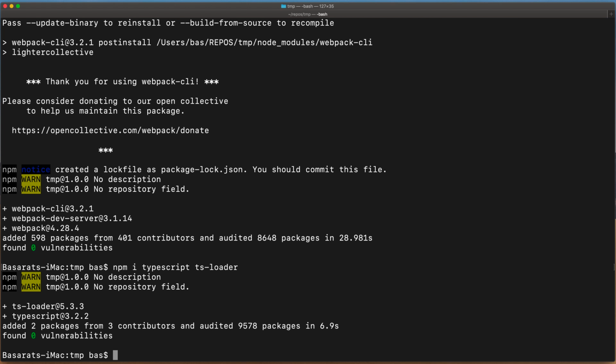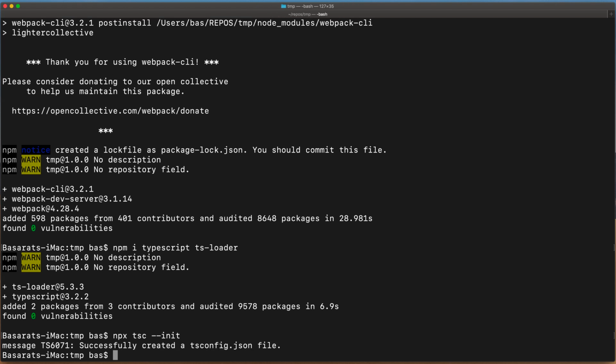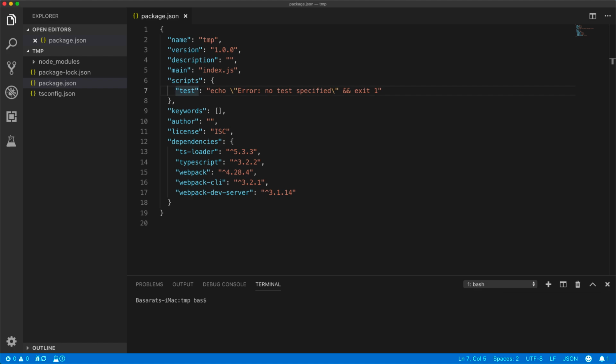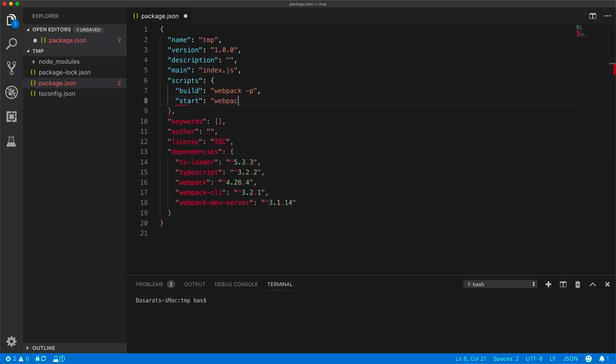And once we have TypeScript installed, we can use it to initialize a new tsconfig file. Let's open up this folder in our IDE. We'll set up a few build targets. A build target for deployment and a start target for live development, in which we run Webpack Dev Server, serving up the public folder. The -p flag stands for production and the -d flag stands for development.